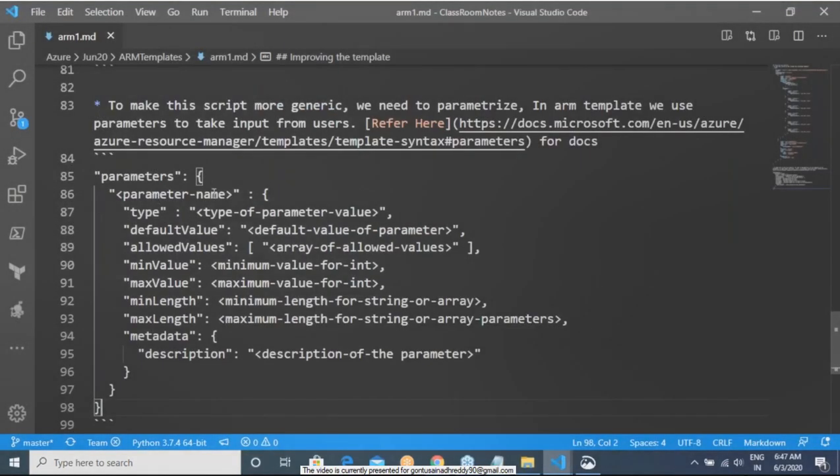Okay. You'll have a section called as parameters. You can give type. What is the type of your parameter value? What is your default values? What is your allowed values? Min value, max length, min length, metadata.